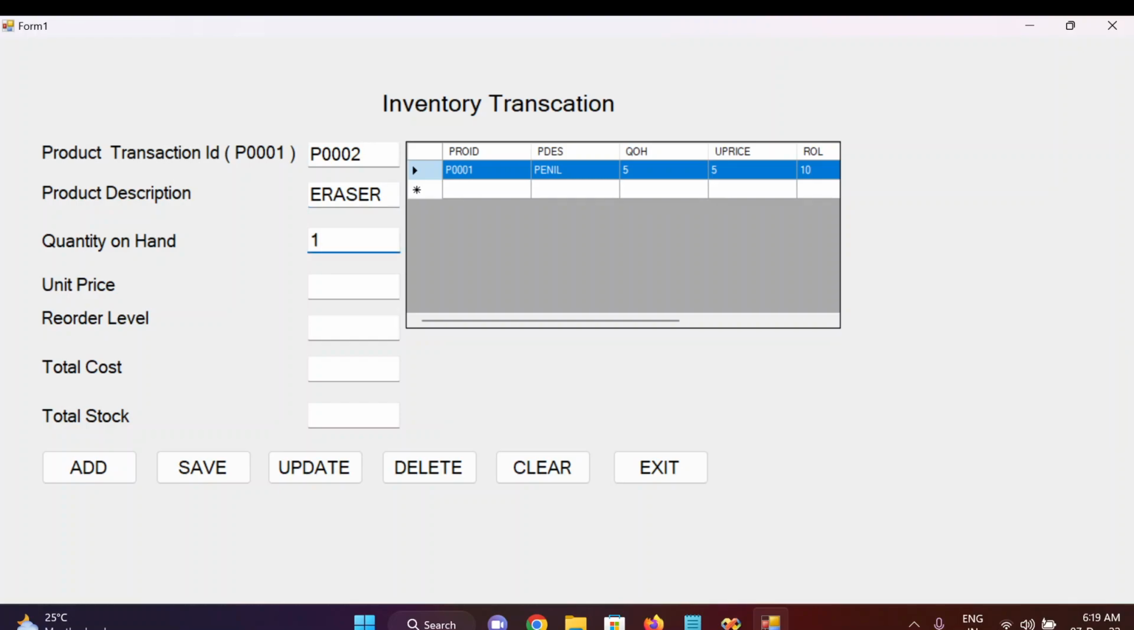Quantity in hand, I have 10. So each eraser costs you how much? 3 rupees. The reorder level is, I want to order 10 more erasers. So what's the total cost? 3 into 10, 30.